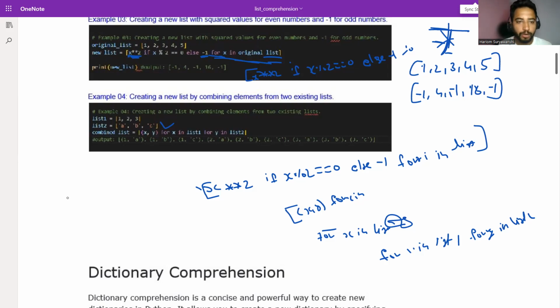So internally, what will be the normal code? Let me share it. For i in list 1, and internally for j in list 2, and inside that you will be printing i and j. Okay, so it is a nested loop. This loop is not the outer loop; we are writing it inside the outer loop.